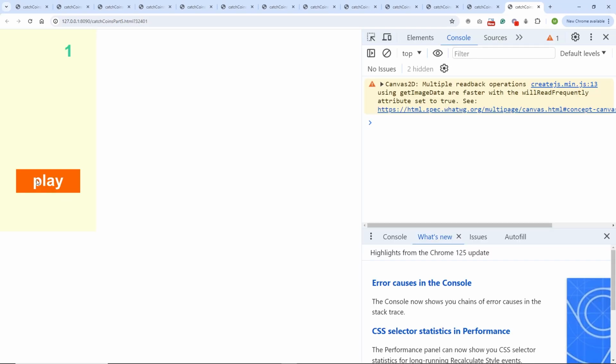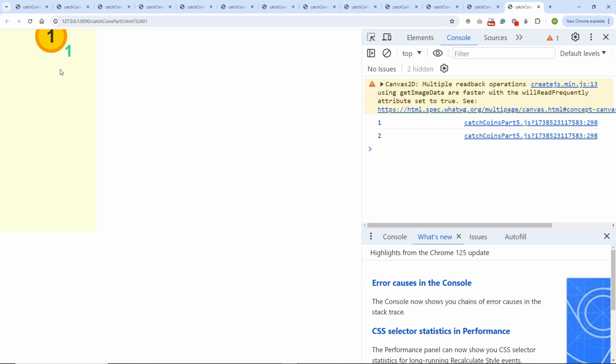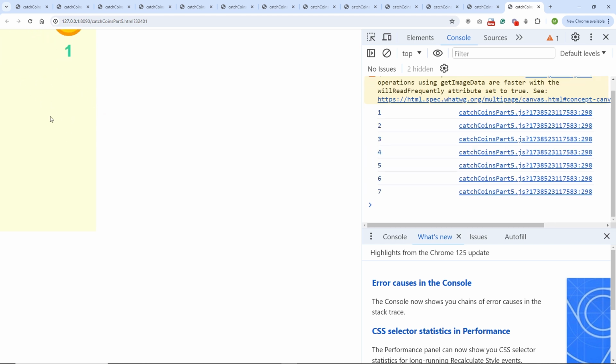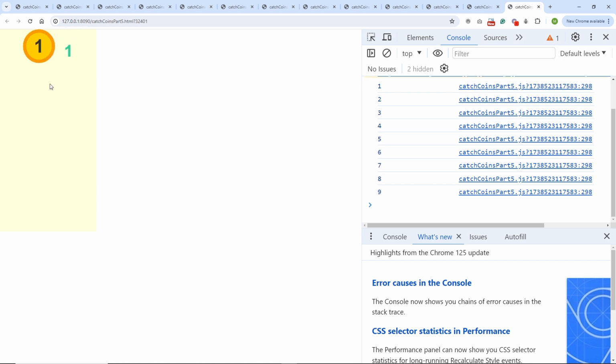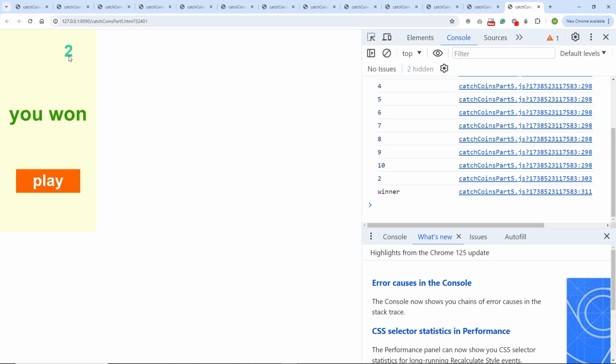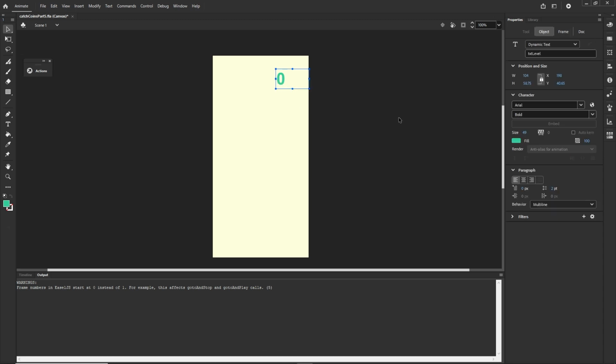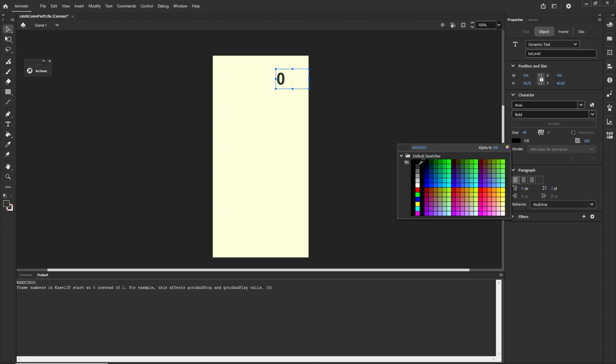We are going to have level 1. I will have to catch all of the coins, okay, like so. And if I catch all of them, I am going to have level number 2. I could, if I want, change the color to something like so.